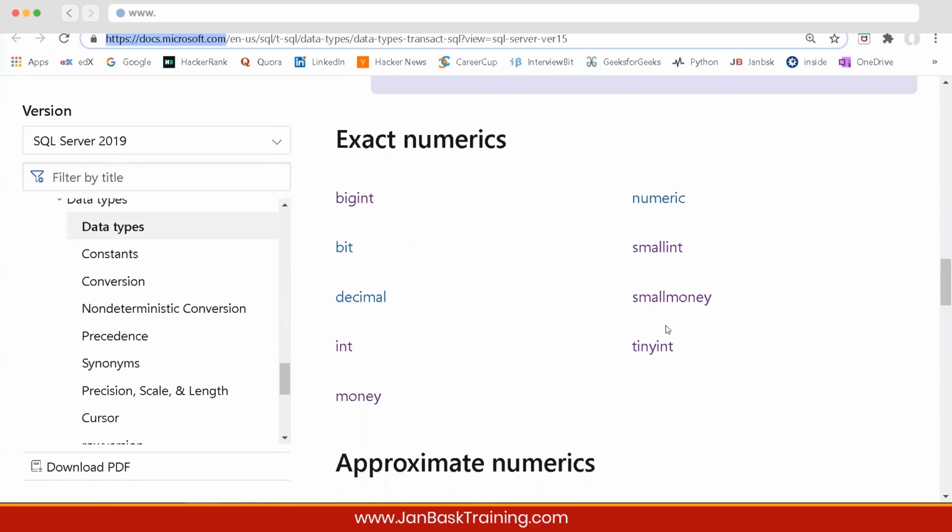The major data types you are going to use would be integer, varchar, character, and date and times. These are the major data types you use in your day-to-day activities when you are working in a firm or organization, but you should be aware of what the other data types are doing here.